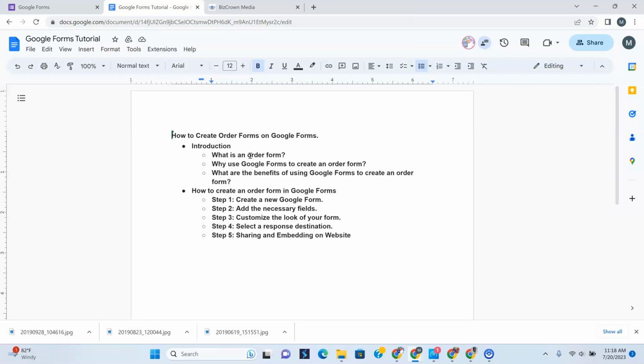So it's called a business order form, a sales order form, online order form, a procurement order form, inventory order form, a service order form, pretty much what records that transaction. And why is it beneficial for businesses to use? Because people make orders, right? Maybe it's via email or on your website. So why use Google Forms to create an order form?